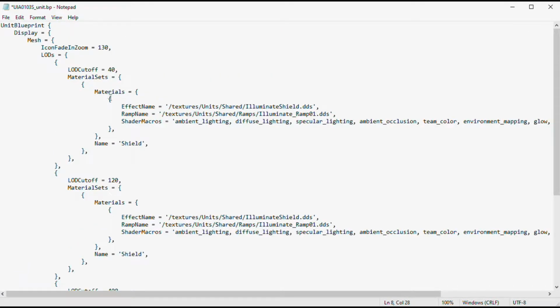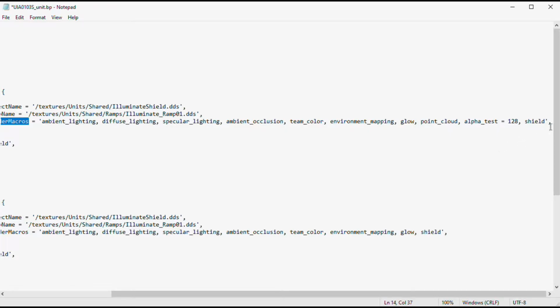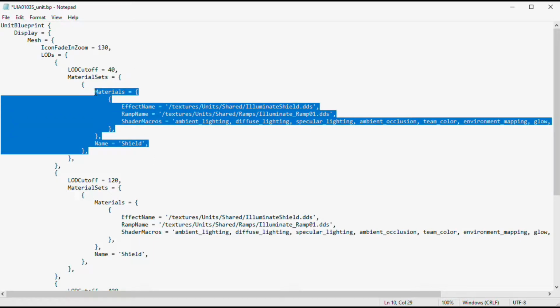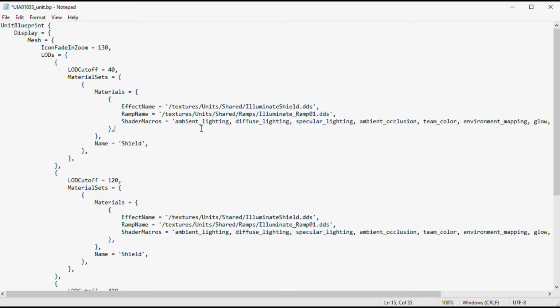You can tell which material set is meant for the shield not only by the name, but because it has an effect name. This effect name is the shield effect. Additionally, under shader macros, going all the way to the right, shield is at the end. So now I have a dummy texture and model file that has the shield effect, but the current problem is it doesn't have any texture nor model data.